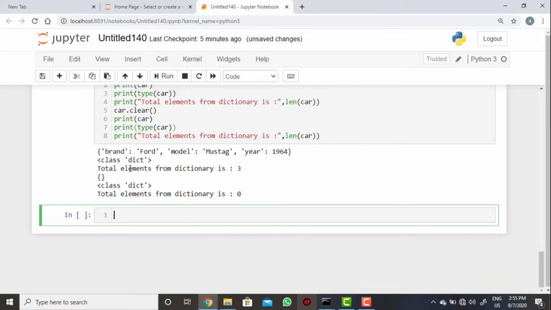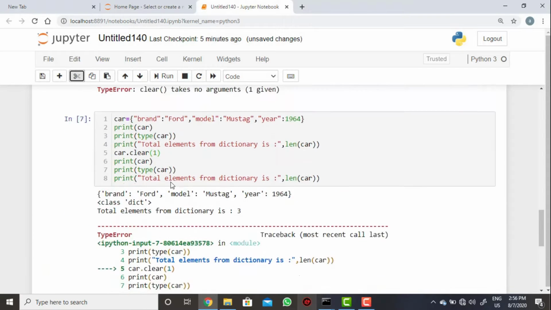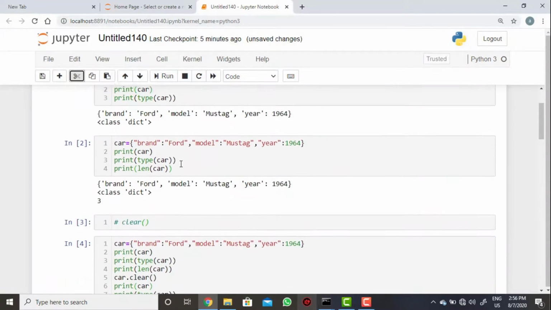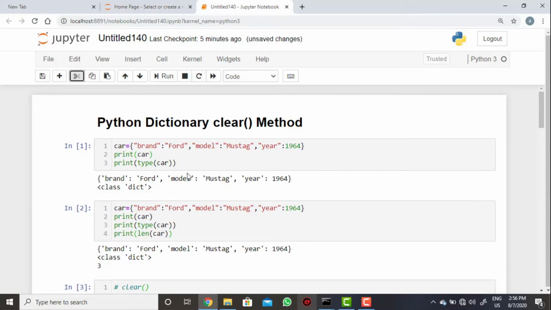So this is all about the clear method. Make sure the clear method does not accept any type of parameter. It is mandatory to keep it empty in the clear method while you are going to delete all the elements from the dictionary data structure. So try from your side to take 2 or 3 examples, then you can get a clear picture.